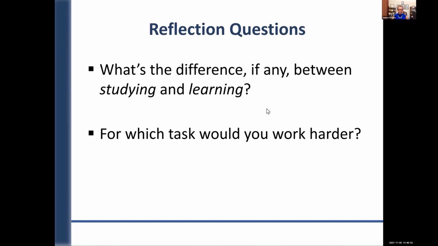The next question I asked is, for which task would you work harder? If I told you that in school, college, study, in life, work, and learn. Yes. I think that's a great distinction because I want them to understand that they need to be doing in college what they're going to be doing in life. If they work on learning in college, then it's going to be much easier in life. So absolutely, thanks so much, Adele, for that.